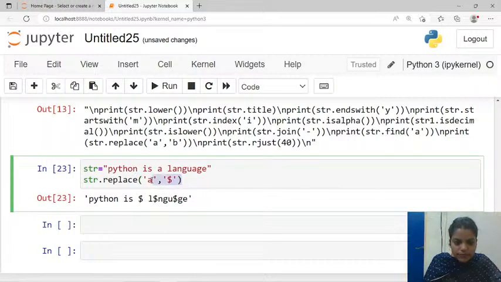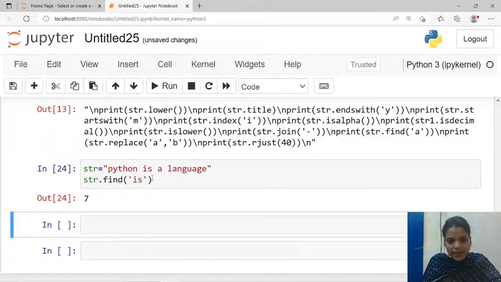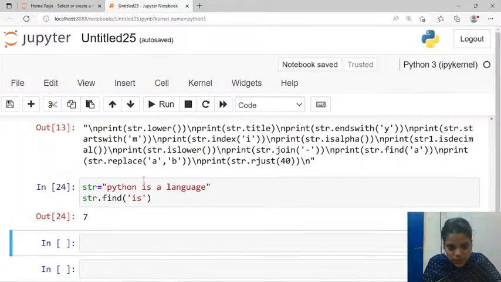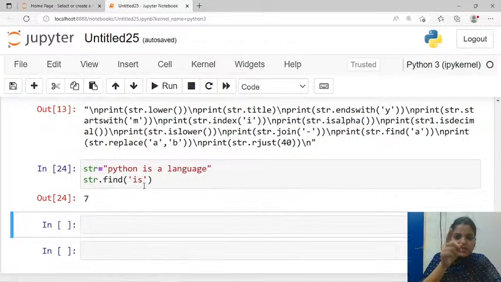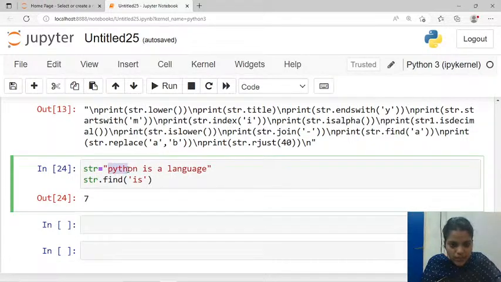There is another function like replace called find. If you want to find a particular letter or a word, say I want to find is, look what it returns, 7. That means is starts from index number 7. It returns a starting index number. Check, Python is total 6 characters, so the last one's index will be 5, 0 to 5. This is 6 and I will start from 7.